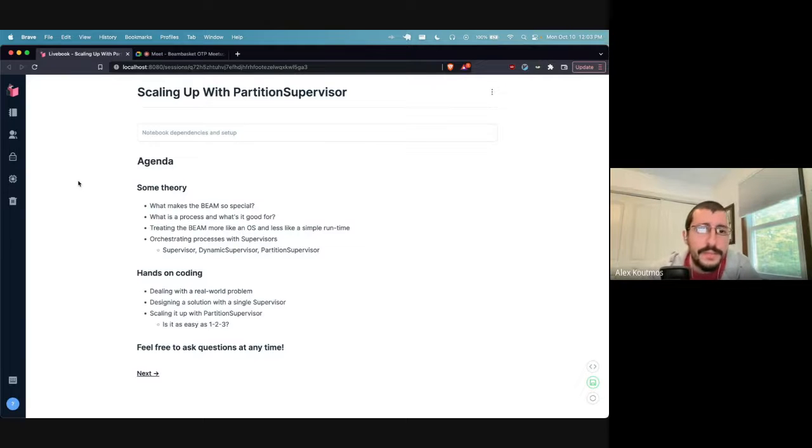And we're going to design a solution with a single supervisor initially, and then we're going to try scaling it up with Partition Supervisor and see, is it as easy as 1, 2, 3? Do we just say Partition Supervisor, do the thing, partition my stuff? We will find out if that's true or not. And do feel free to interrupt, ask questions at any time. Everything's in a live book, so we could actually do some live coding if we want to break things, if we want to test things. We have that at our disposal.